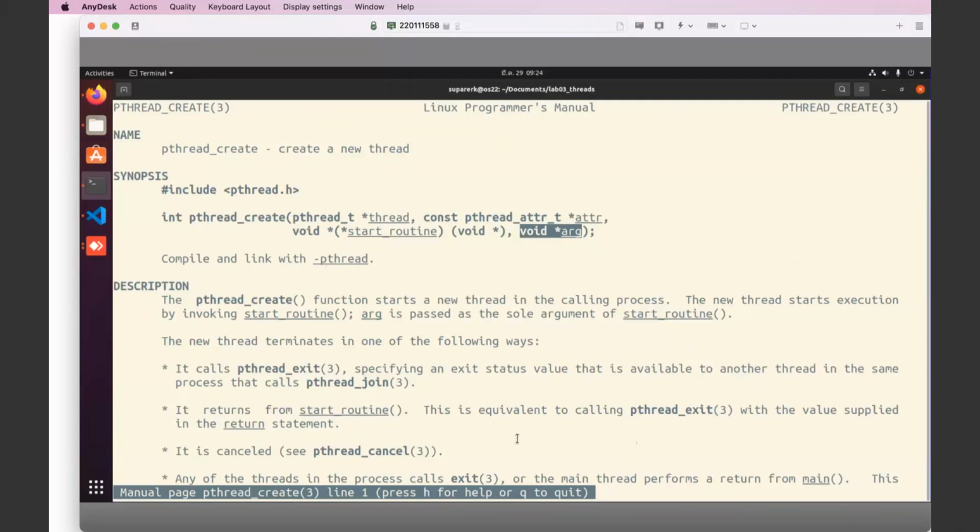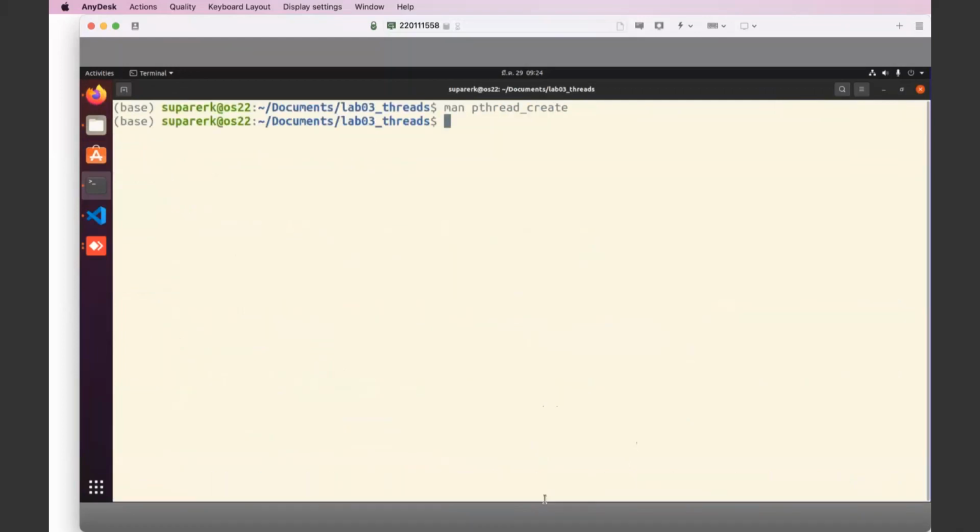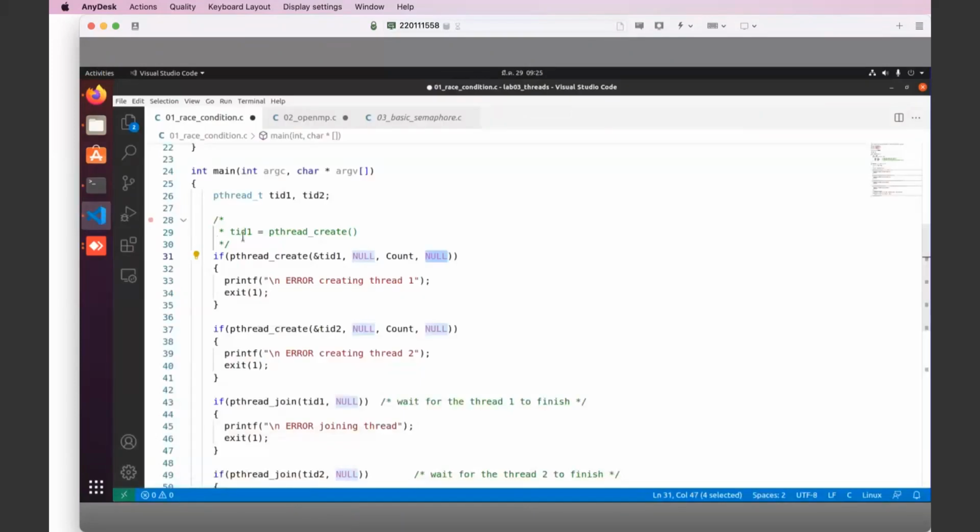To get out from this manual, you just type Q, and then you can go back to the command line. This is the help that you can use anytime. Whenever you use a C function in Linux, you can get the help or the manual of that function. Okay, I go back to this one.